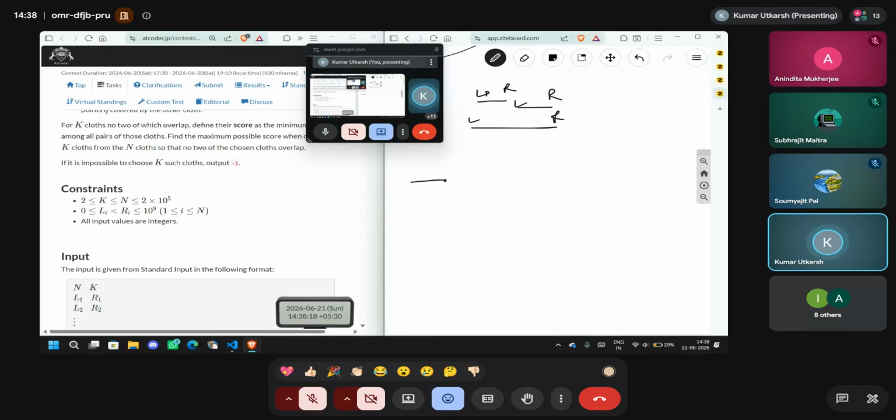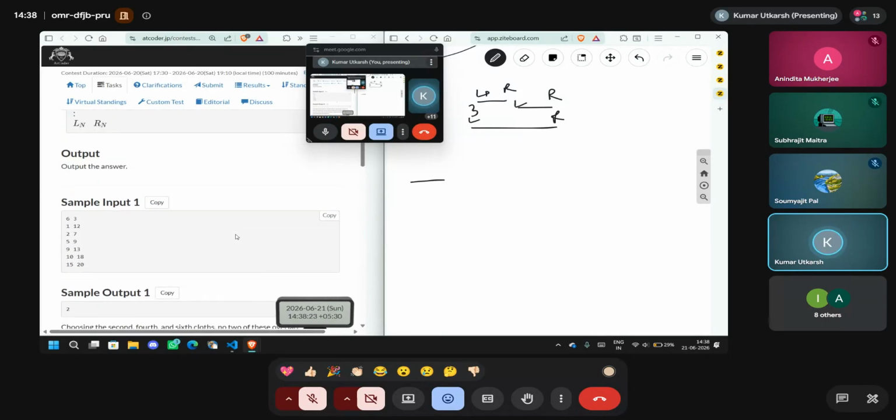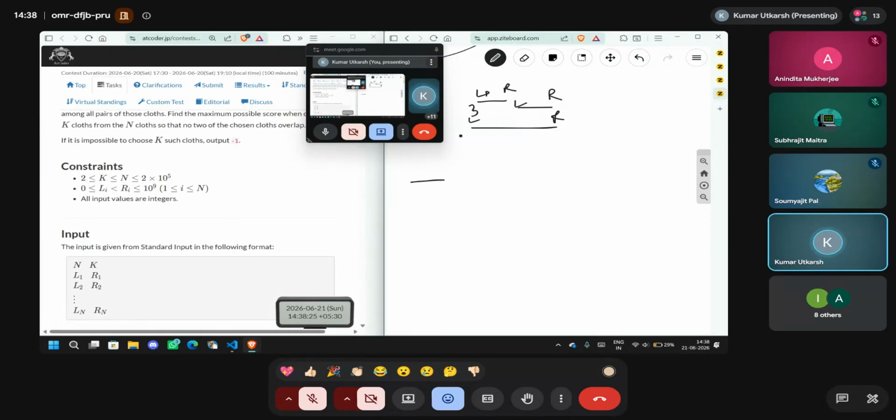How do we go from here to here? First, we sort by R. Let's take an example for ourselves. We have a cloth at 1 comma 100, then we have one at 2 comma 5 and one at 6 comma 9. If we sort the clothes this way, the first one is at 1 comma 100, sorted by the first value, and it will cover this length. And then 2 comma 5 will cover this length.